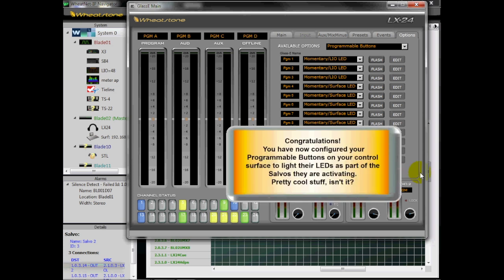Congratulations! You have now configured your programmable buttons on your control surface to light their LEDs as part of the salvos they are activating. Pretty cool stuff, isn't it?